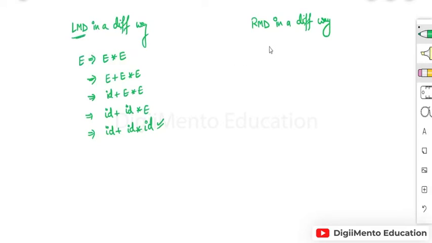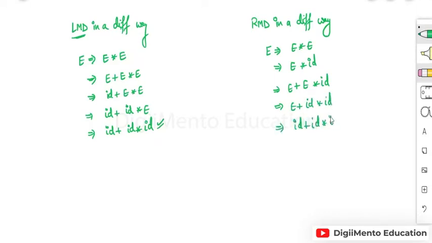Okay, and similarly if we do that for RMD, we can also get the same expression like this. Then we will expand this E plus E star ID. Right? So we are getting the same expression. So why are we deriving this using LMD and RMD in a different way? Because here we want to convey this message, that if we get more than one LMD or more than one RMD, then we can say that the grammar is ambiguous.